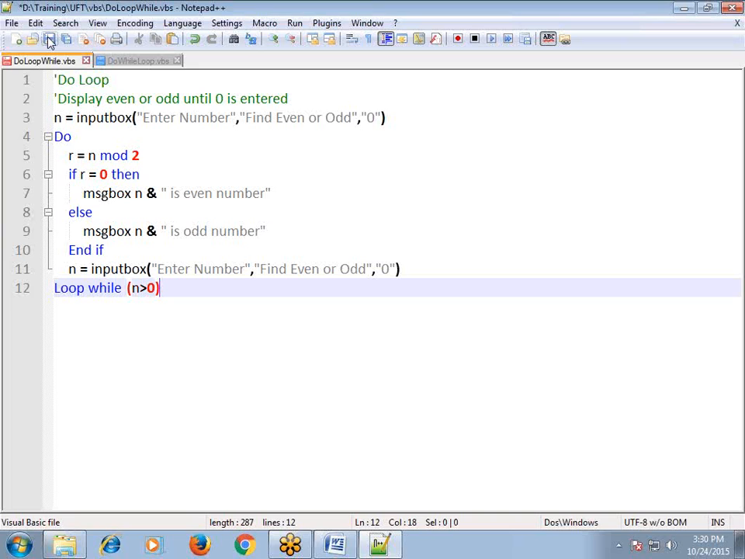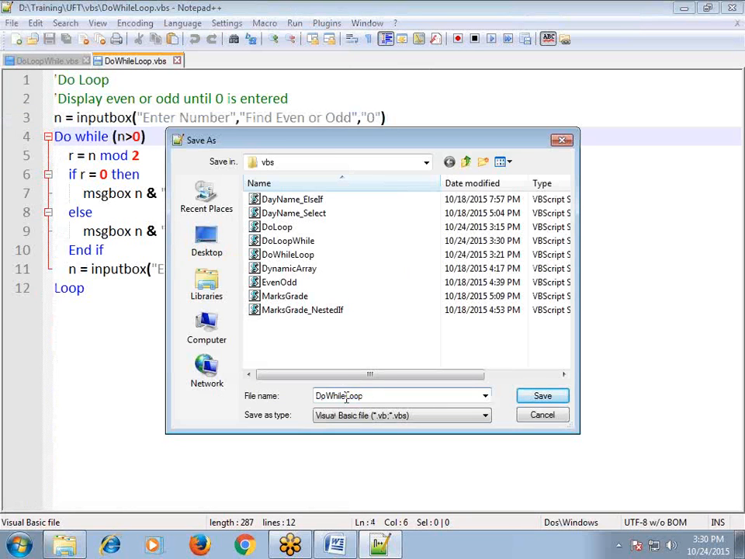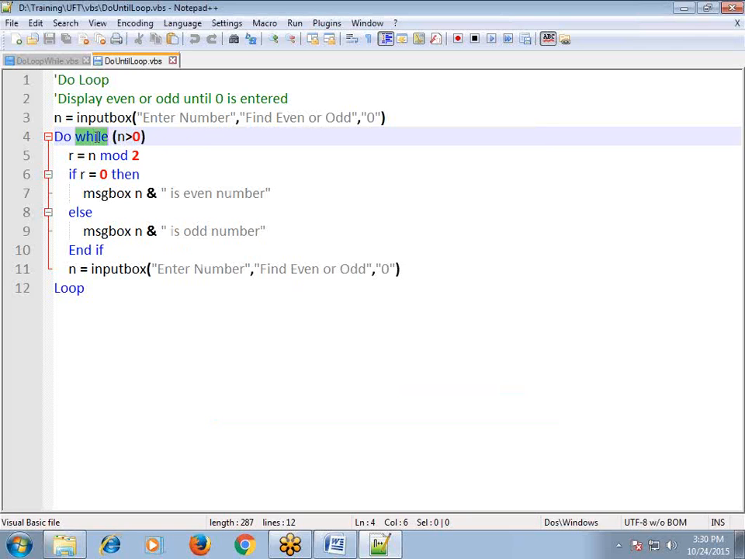And similarly we have 2 more formats of do loop. We can use do until also, do until or do loop until. Similar to do while, we can use do until condition in the do loop statement. So let us see that. Let us take this first do until loop. Save as do until loop dot VBS. And here I am going to use until condition, not while condition.